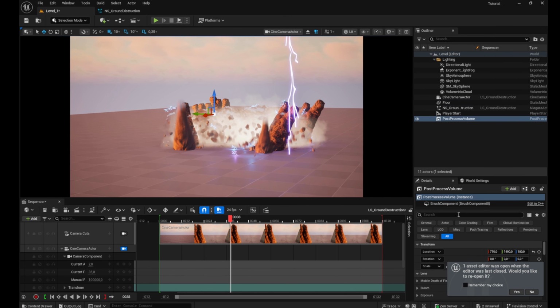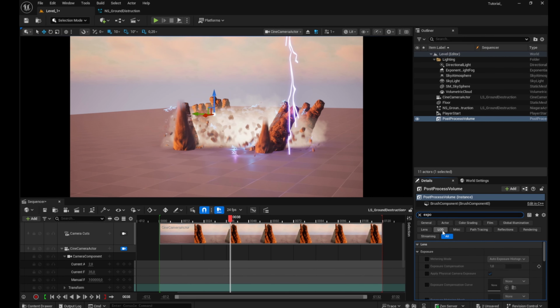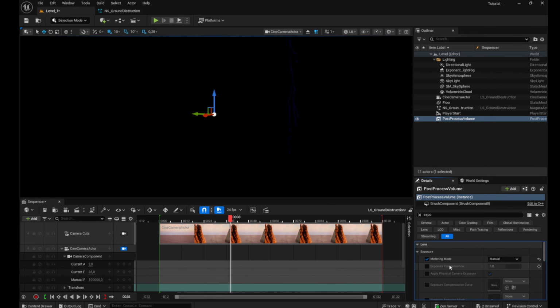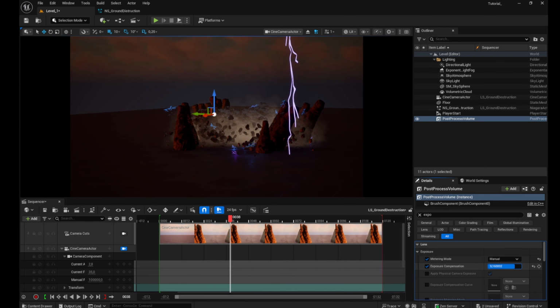And in the detail panel, type infinite and tick this box. This will make sure that the post-process volume has an effect on the entire world. Then search for the exposure and change it to manual, and then increase it to something around 11.5.